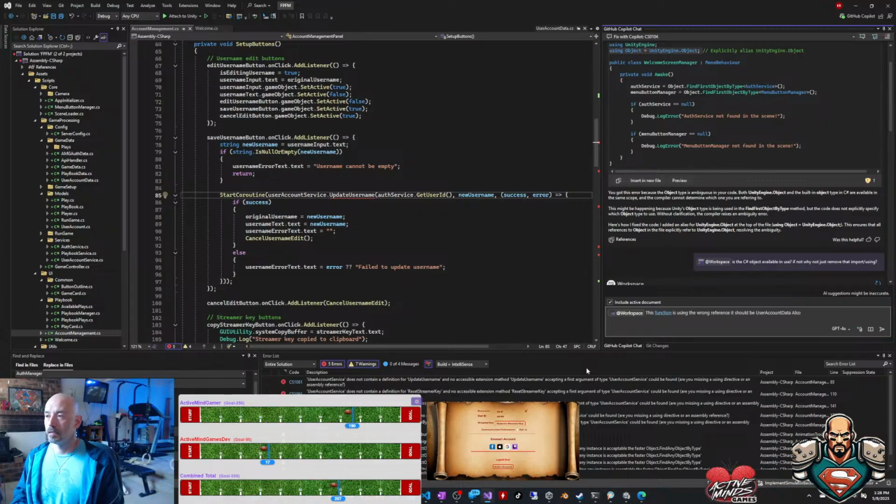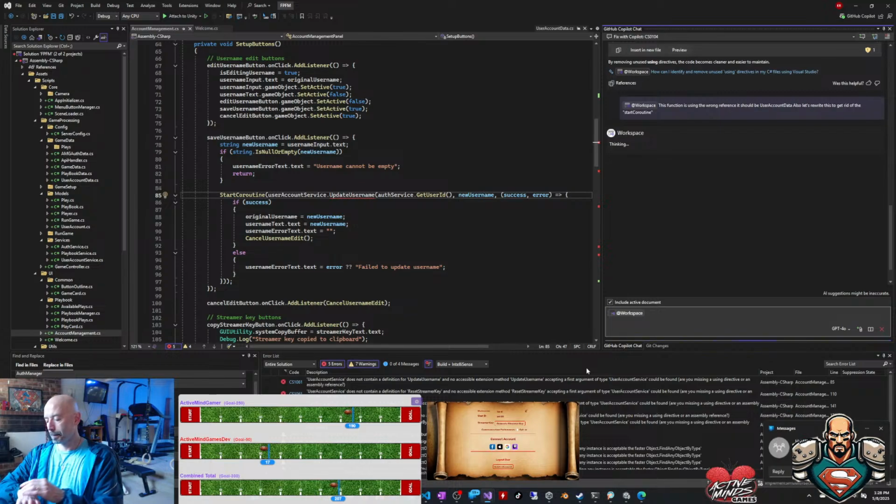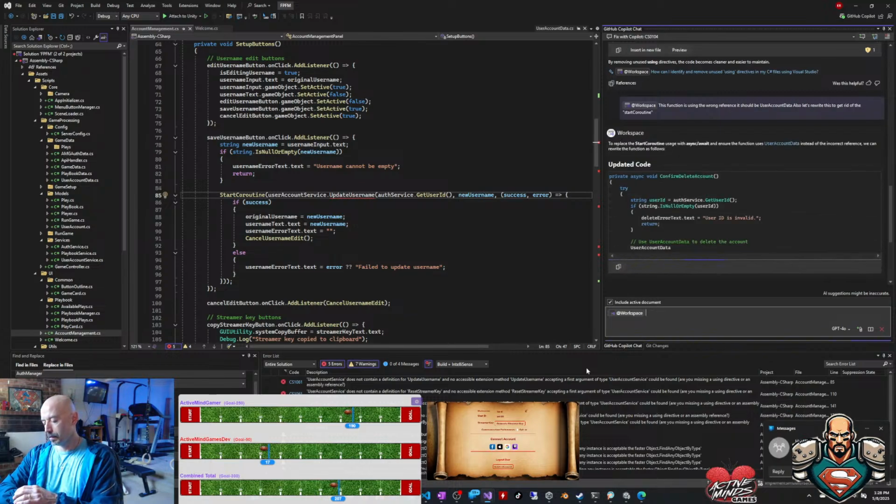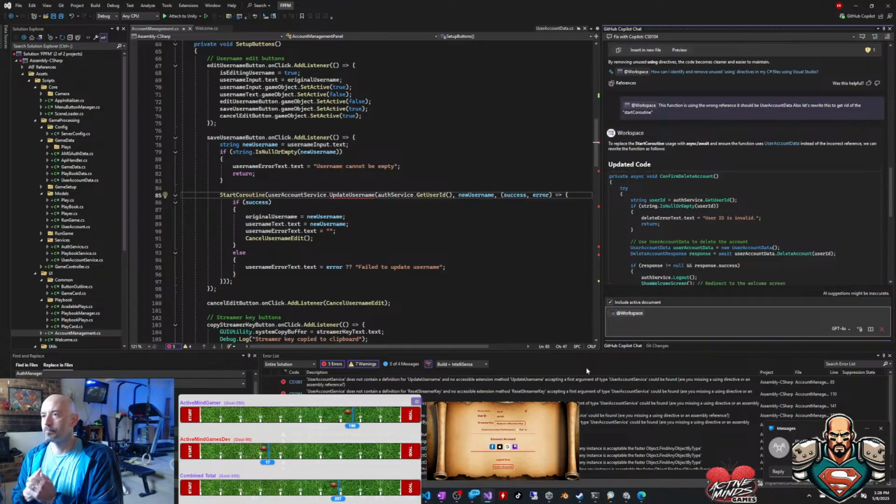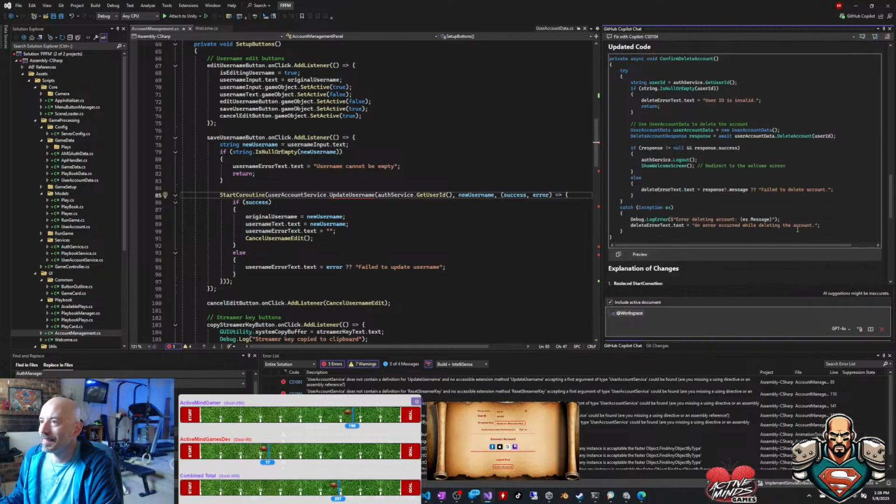Also, let's rewrite this to get rid of the start coroutine. I really don't like this coroutine garbage. It's like an extra layer of gobbledygook.